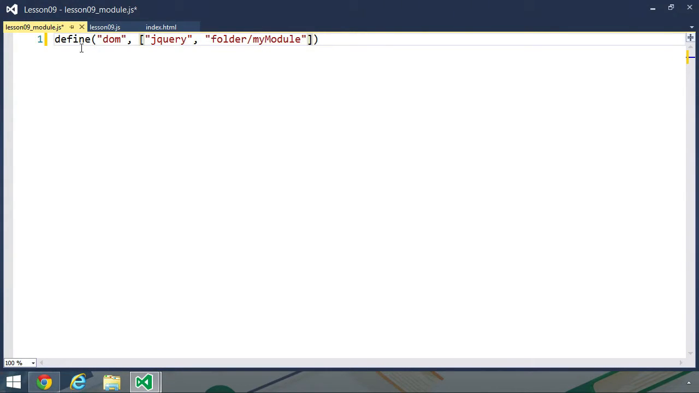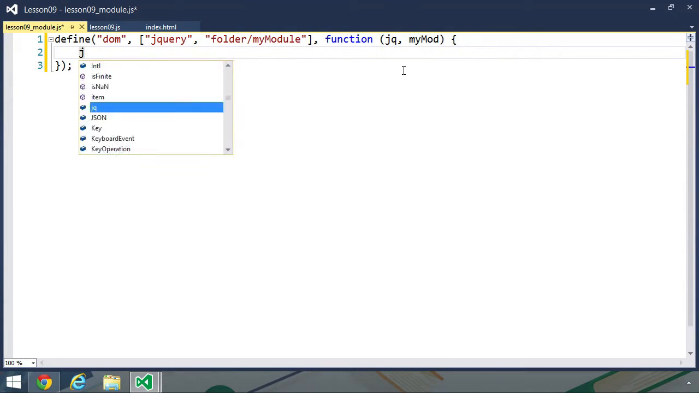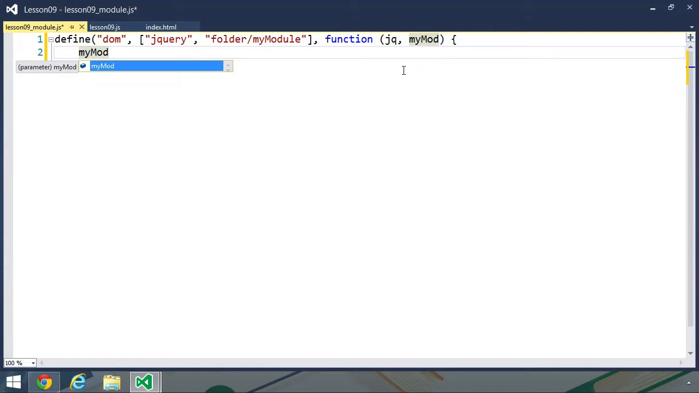The third argument is the function for the module. You can think of this as the immediately invoked function in the previous lesson. And the dependencies that you specify in the second argument are mapped to the parameters of this function. So if we wanted to use the $ for jQuery, we could do that, or we could use JQ, or whatever identifier that we wanted to use. And then we could do the same thing for the myModule module. So we could call that myMod. And then inside of this function, we would use jQuery to access jQuery and myMod to access that myModule.